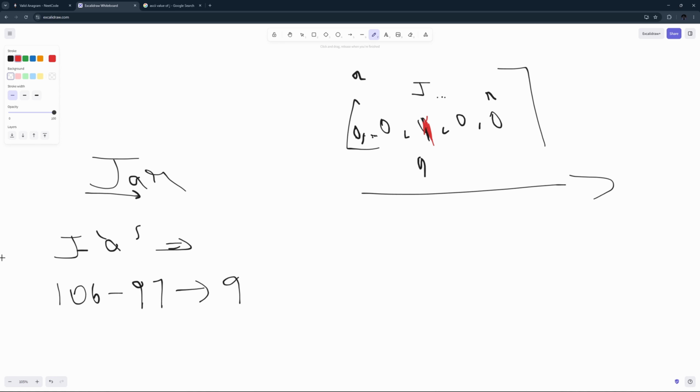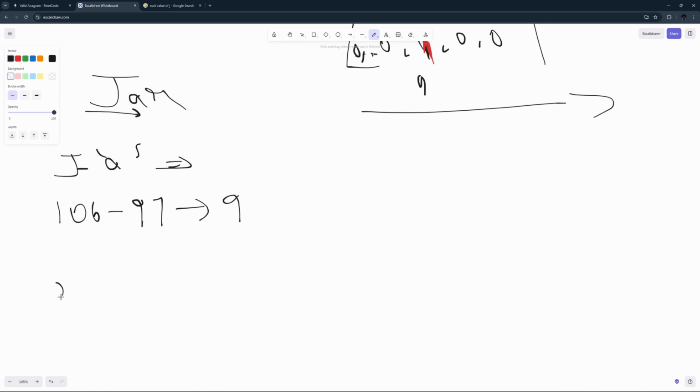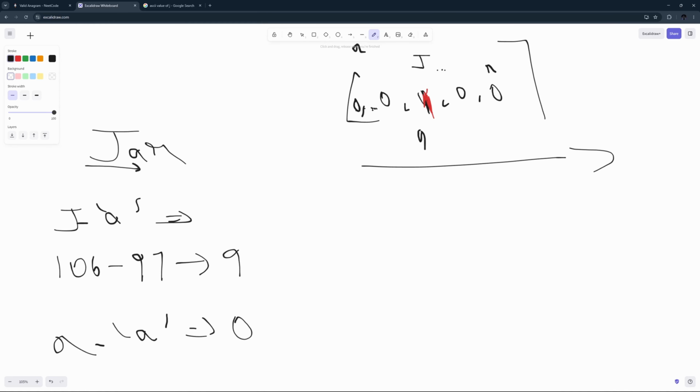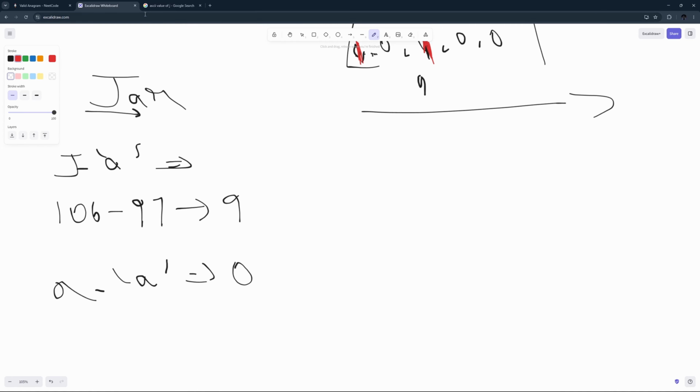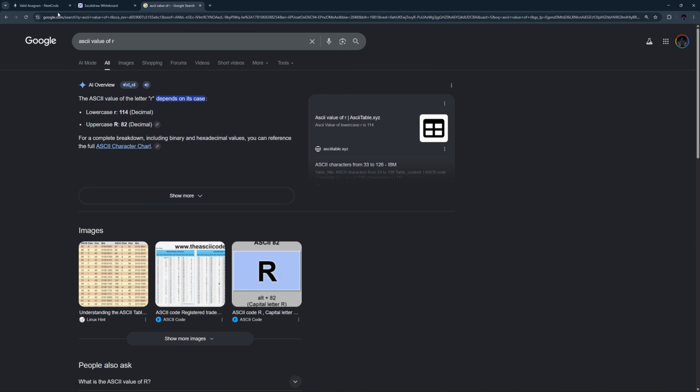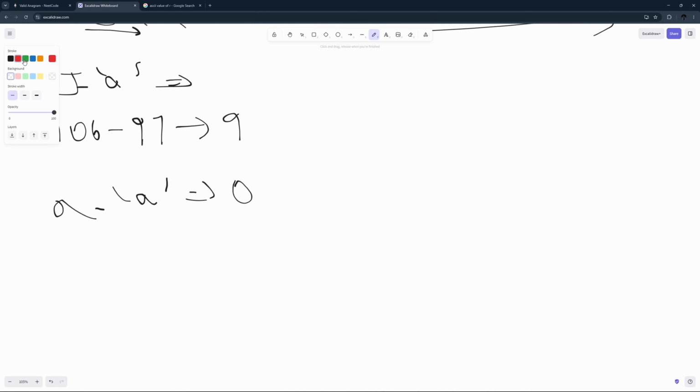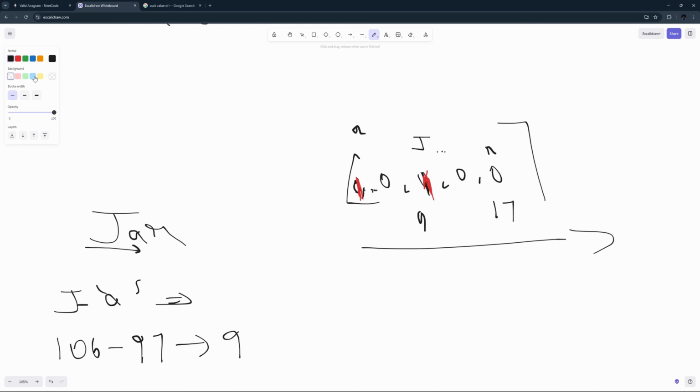Next is a minus a equal to 0. So here you will add 1. Next is r. ASCII value of r is 114. So r minus a equals 114 minus 97, that would be 17. So at the 17th index you will add 1. So this is jar.